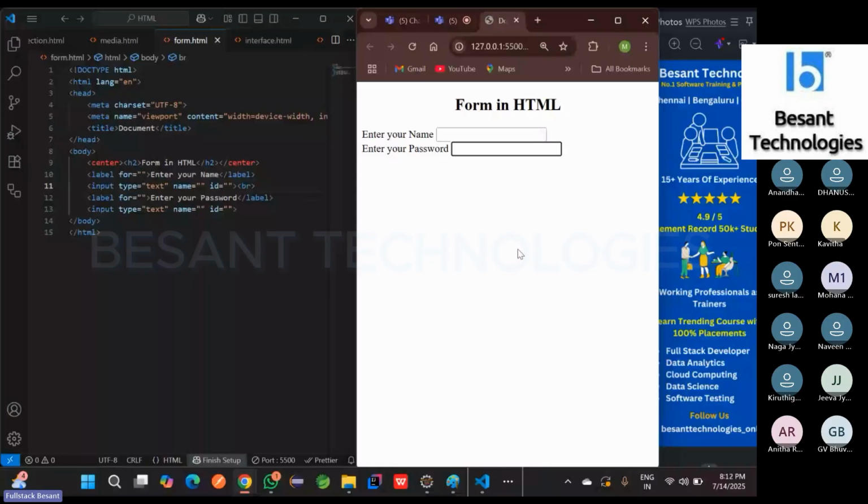So the input boxes are not in a parallel way, so we just need to make this one parallel. That is one problem. And see here, I'm able to type the password openly, isn't it? Passwords always should get bullet points like this, correct? Remember, bullet points or the star mode. So we should not allow the user to type the password openly like this.